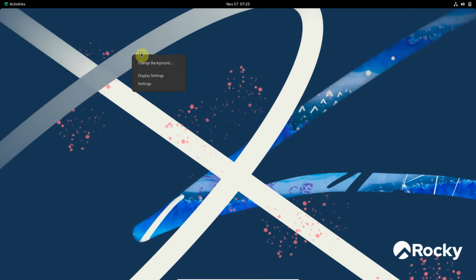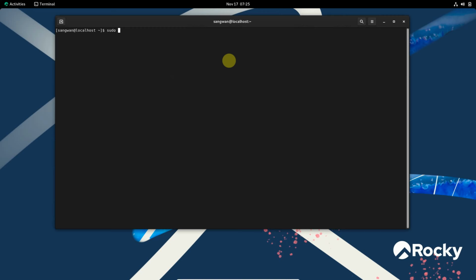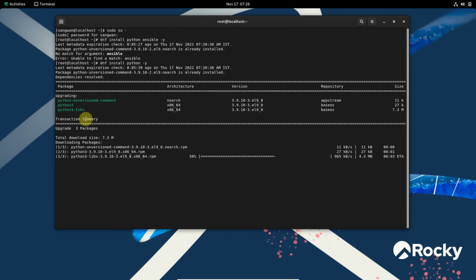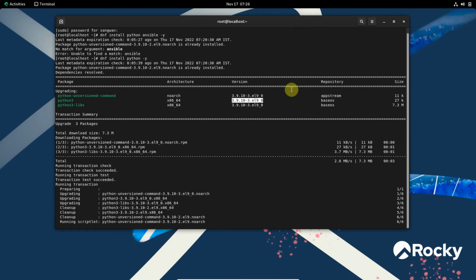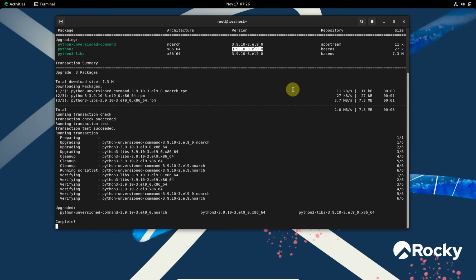Let's install Ansible also. Okay, sudo su -. So install Ansible and see which Python version is installed. That is interesting to watch. It is 3.9, the latest version of Python, so 3.6 is out. So Ansible will be installing. Ansible is not available. That means we have to check the EPEL repository.